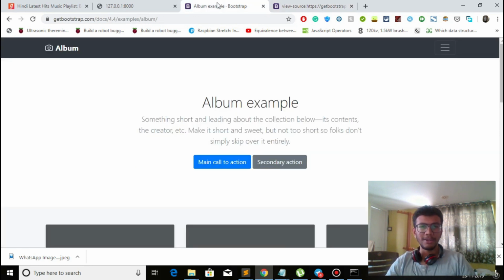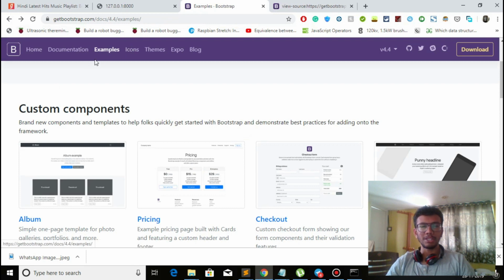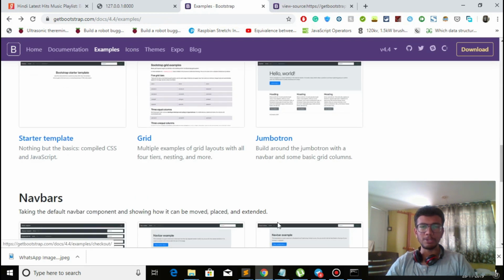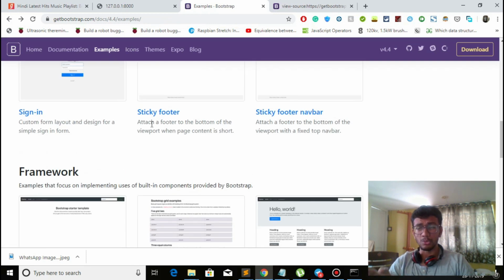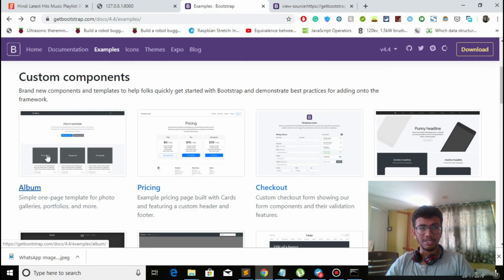So what I did was, in Bootstrap I went to the examples, and there were different templates which are already designed for use. So I selected the first one in the albums.